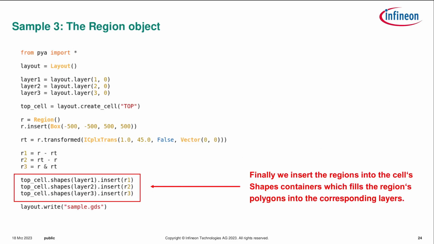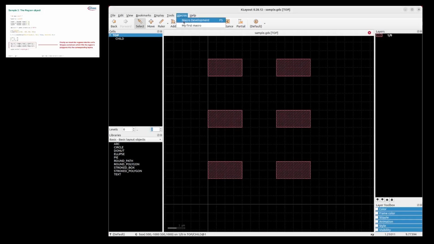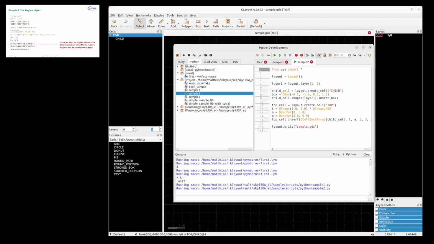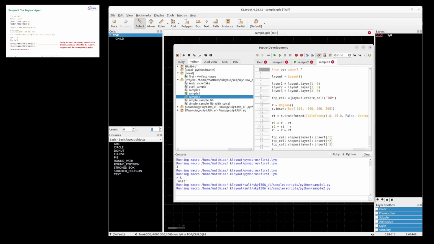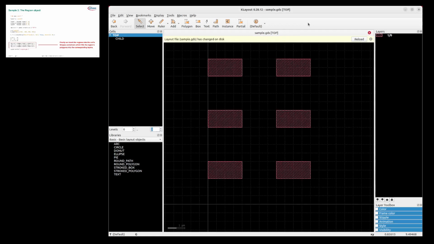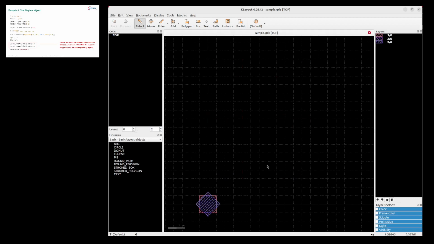Okay, let's try this again. Open the macro development IDE. Let's open the third sample. Let's run it. So, and now I need to reload again. I have overwritten my sample.gds file. Okay.